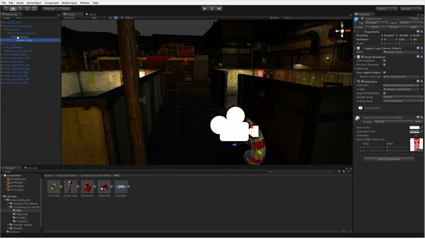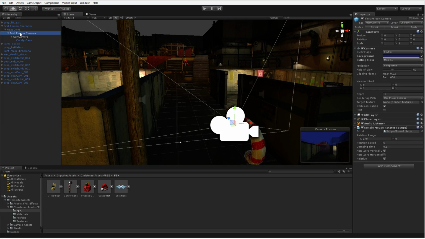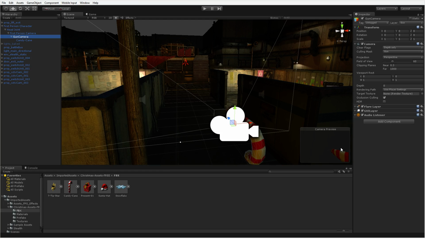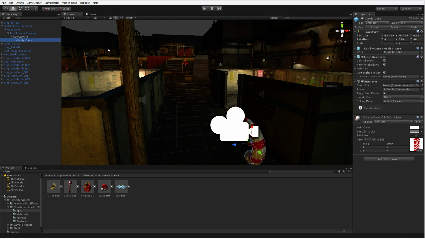All right? The next thing I want to do is I'm simply going to take my candy cane. I'll make it a child of the gun camera now. Again, I don't have to, but I'm just going to do that for simplicity's sake, just keeping items together. And what I'm going to say is, okay, you are now no longer in the default layer. You are a gun. So the effect now is if I click on my first-person camera and I look at my preview, my first-person camera sees the entire world except for the gun. My gun camera can only see the gun. And then my gun is on the gun layer.